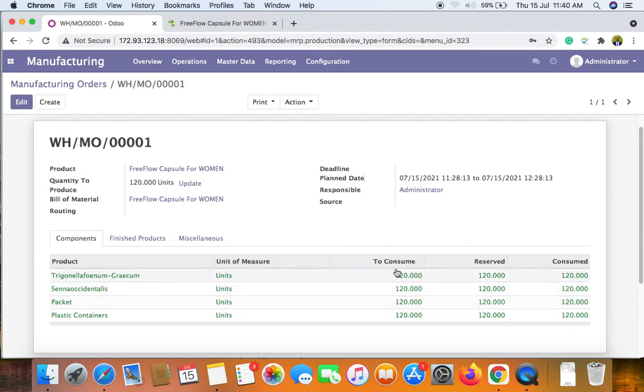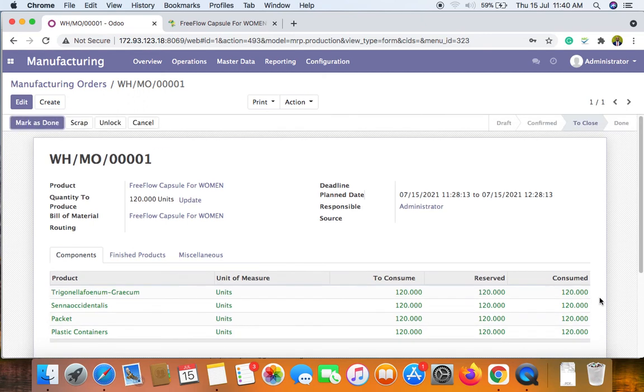Okay, now production has started, and you can see that the materials are being turned to green. This is to be consumed, this has been reserved for me, and we have collected this from the warehouse. The production is ongoing, and I can decide to cancel this. Probably something went wrong, I can cancel it. I can scrap the entire process.